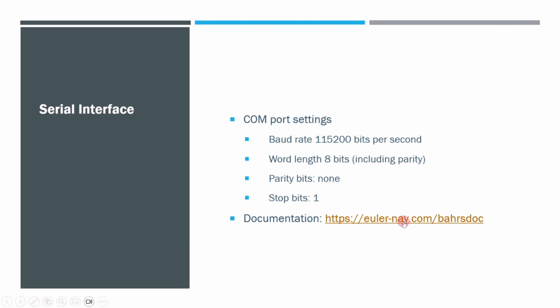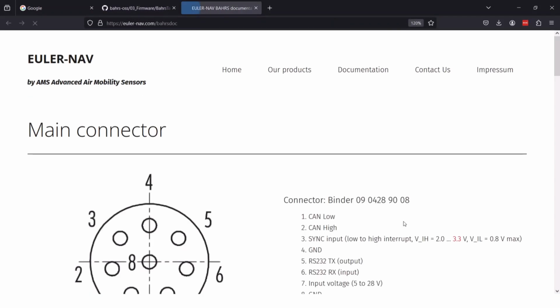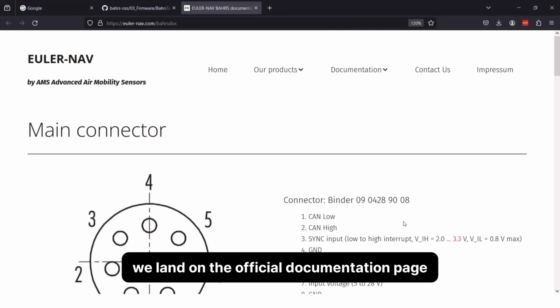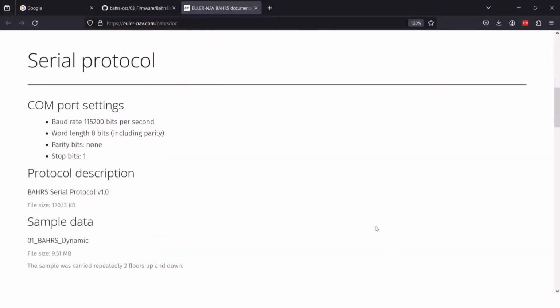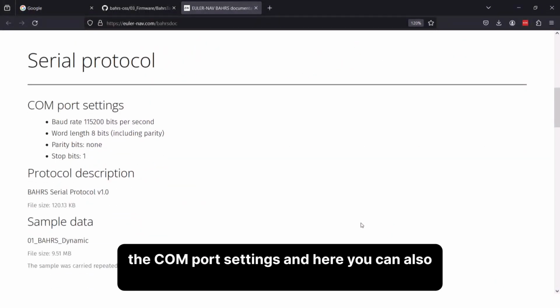Let's again click on the link. We land on the official documentation page. It describes the main connector layout, the COM port settings, and here you can also download the BAHRS protocol description.